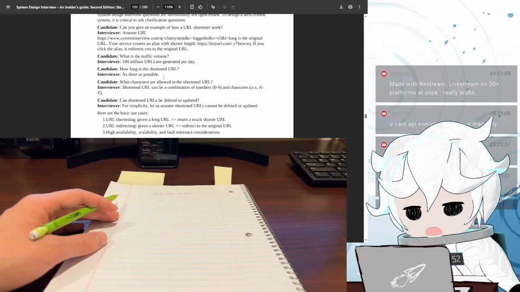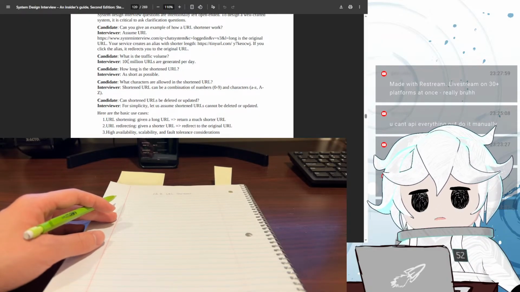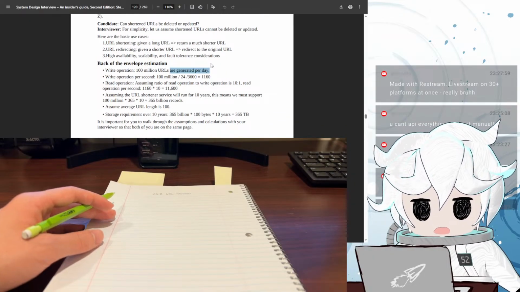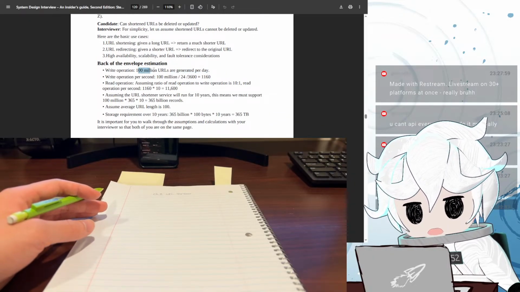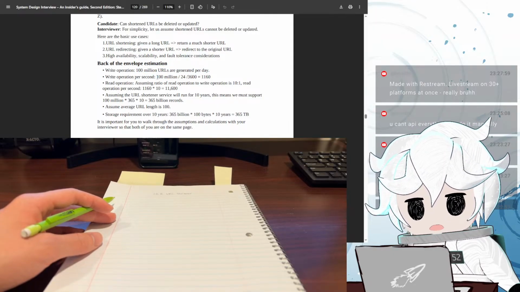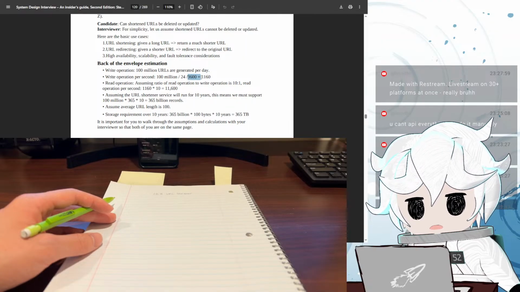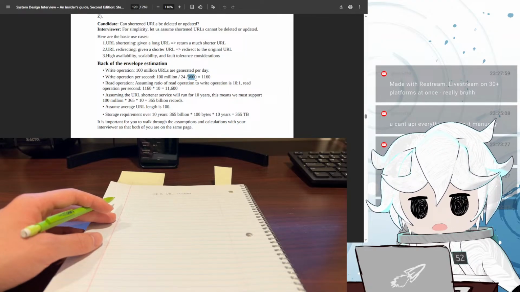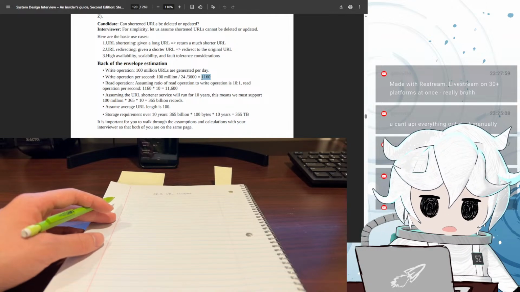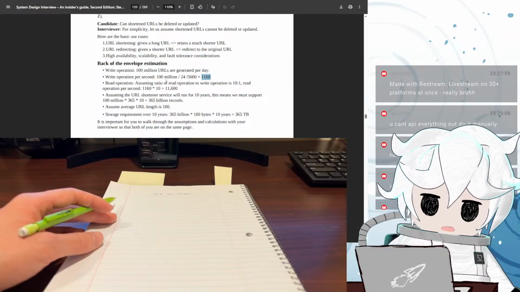They're doing some back of the envelope estimations. So what is the traffic volume? 100 million URLs are generated per day. So the write operations per second is 100 million divided by 24 hours divided by 3600 seconds, which is equal to this. So you'll have 1160 writes per second.